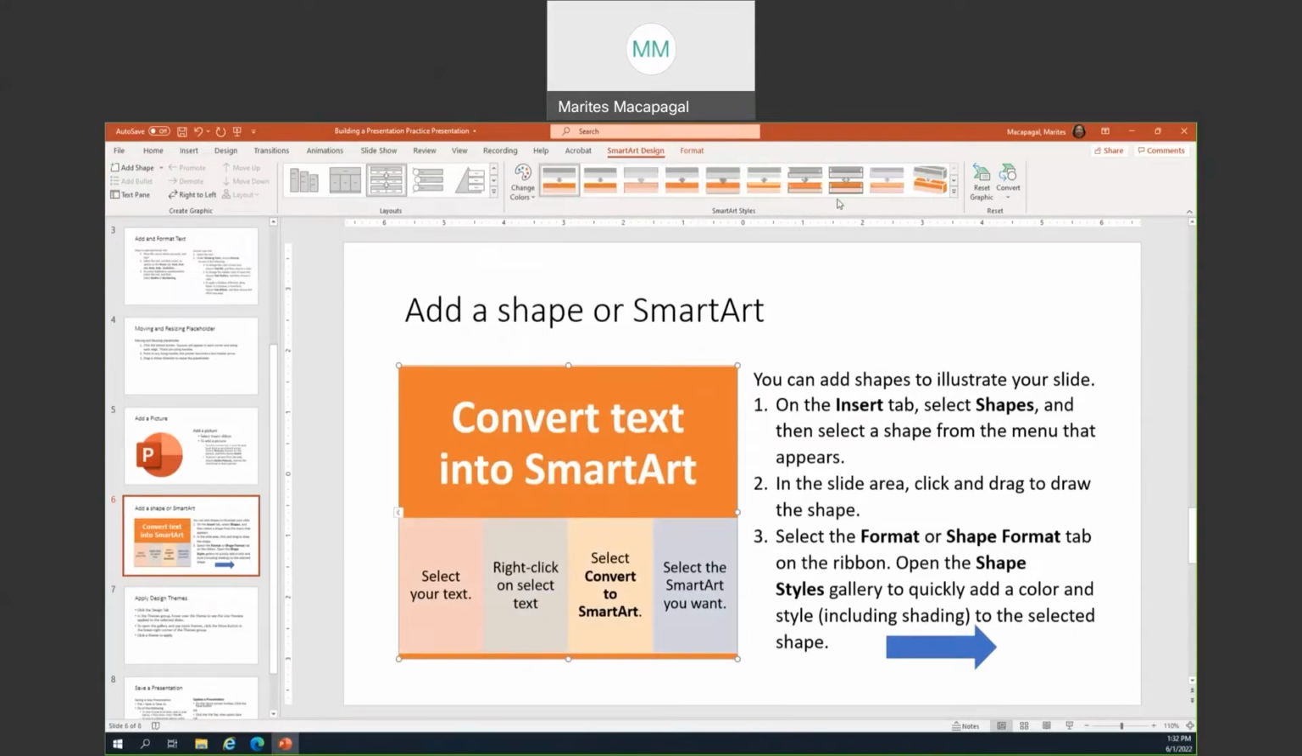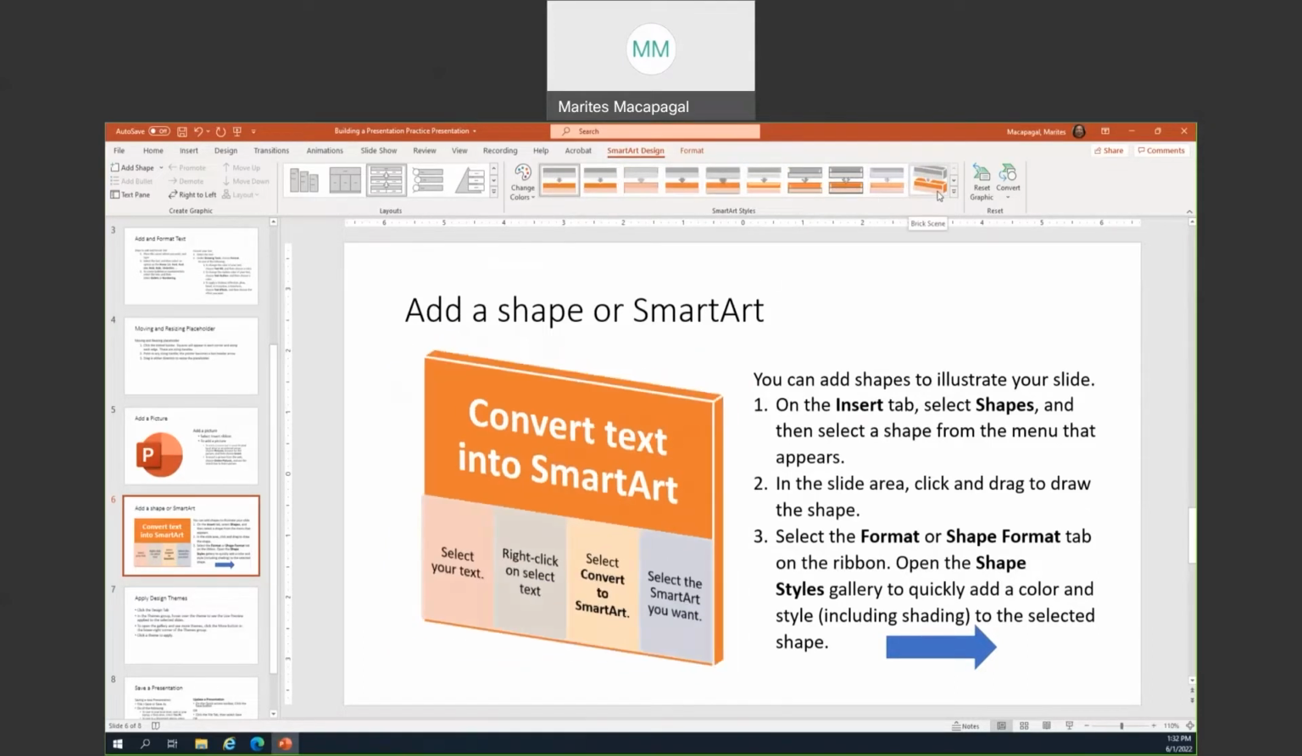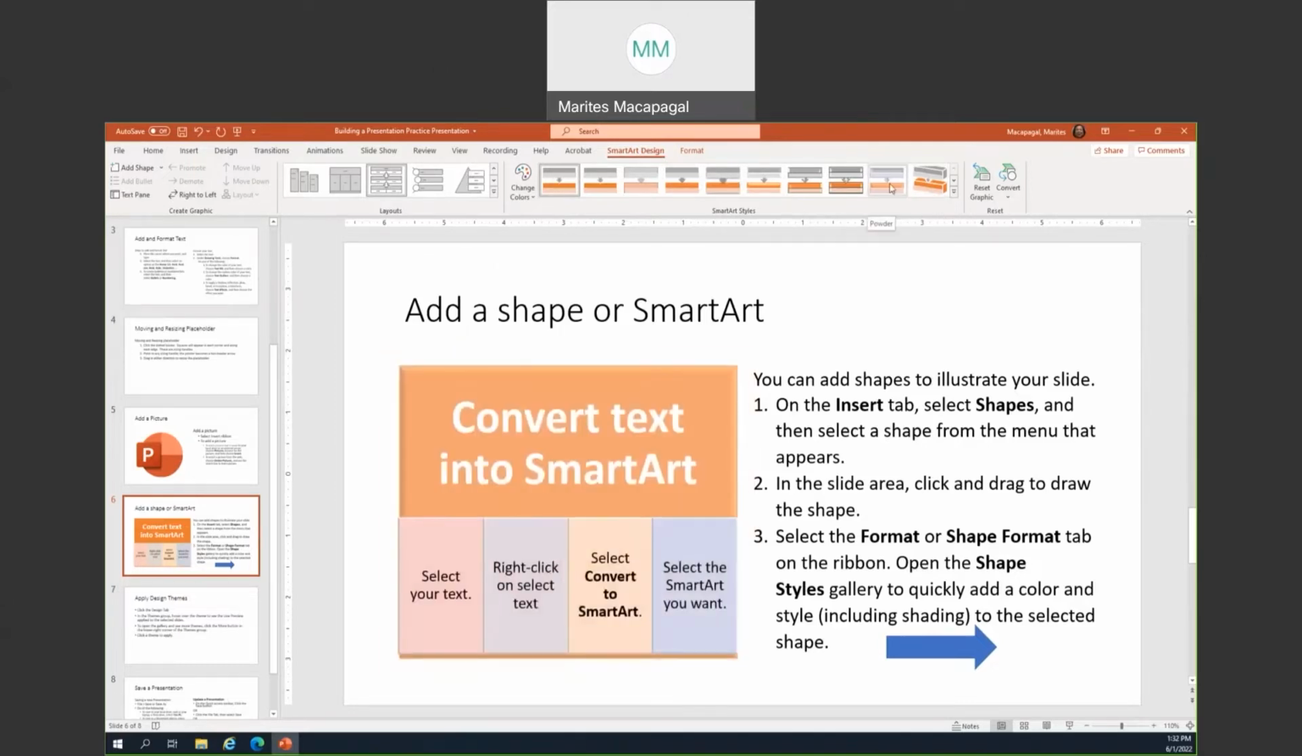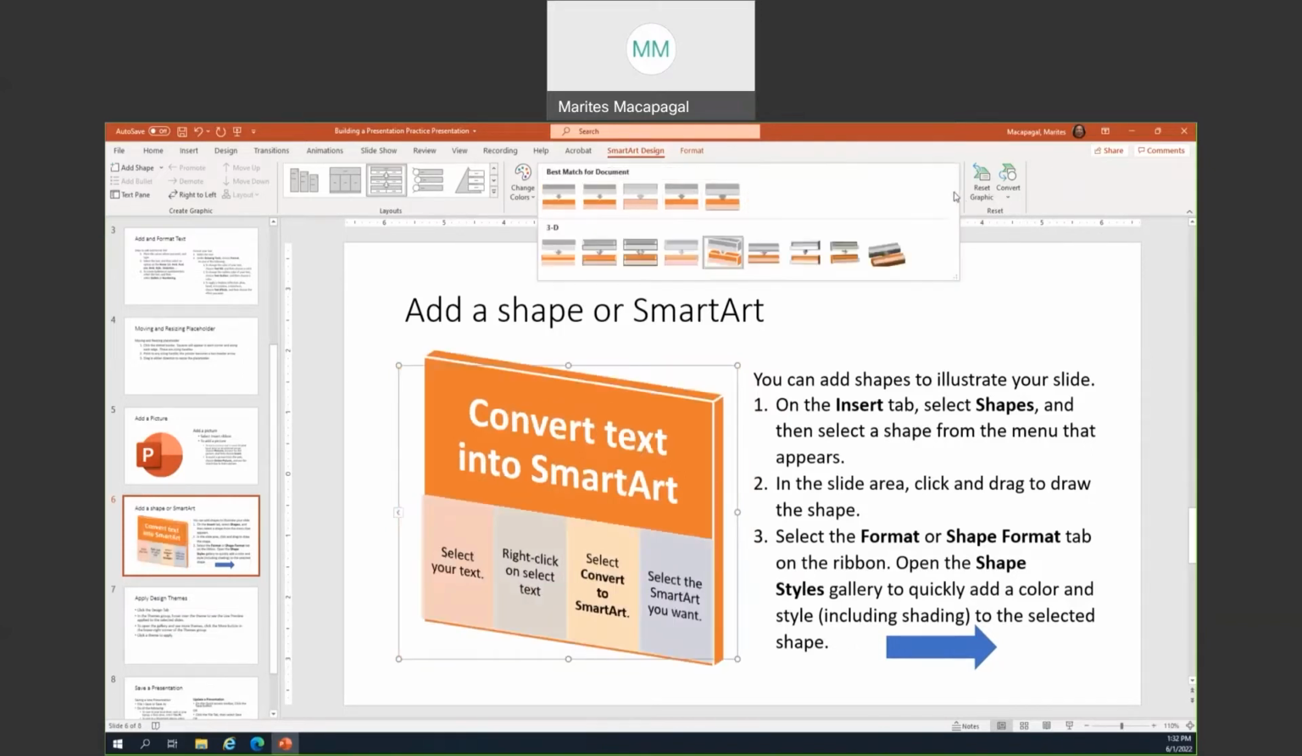Now, once you have selected it, take a look. I could even use some of the enhancements, the SmartArt design, SmartArt style. So there are certain styles. There you go.